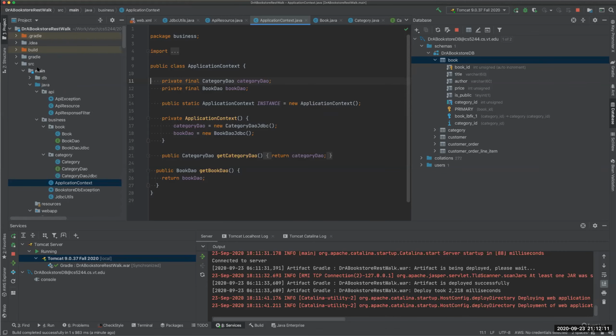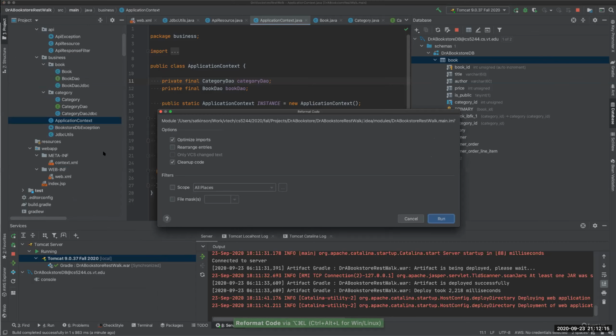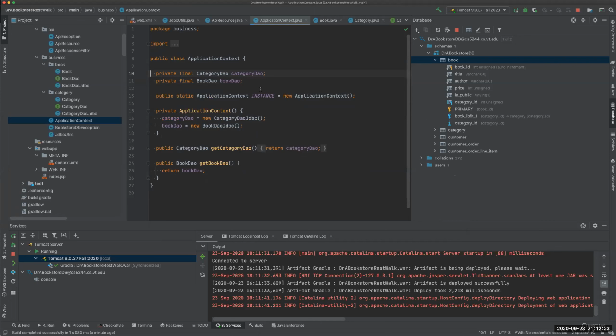I'll just show everyone now. If you right click and say Reformat Code, and you optimize imports, don't rearrange entries, but just optimize and clean up code, what that'll do is fix all the classes to respect your editor config, and it'll start using 2 indents instead of 4 everywhere. So that's totally reasonable to do as well. Now we won't get disrupted by that visually, Dr.